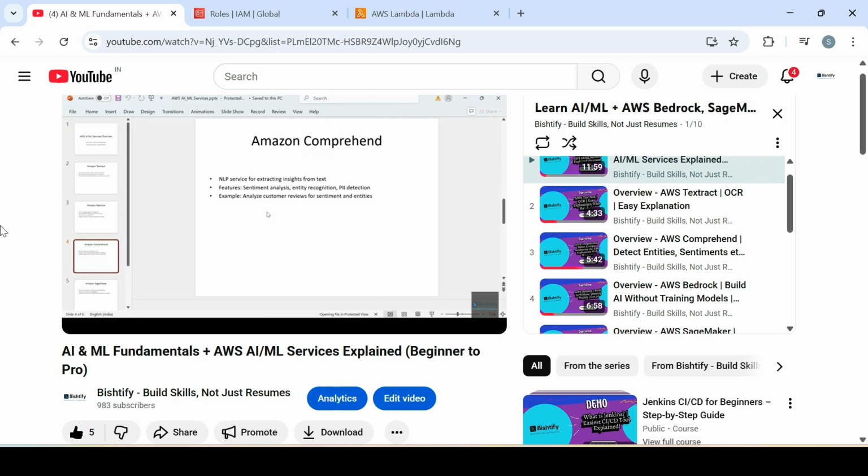Today we are going to talk about Amazon Comprehend, with a live practical demo using a Lambda function on AWS with Python runtime, like we did in my previous video while explaining AWS Textract. Like I already explained earlier, Comprehend is nothing but the NLP service for extracting insights from text.